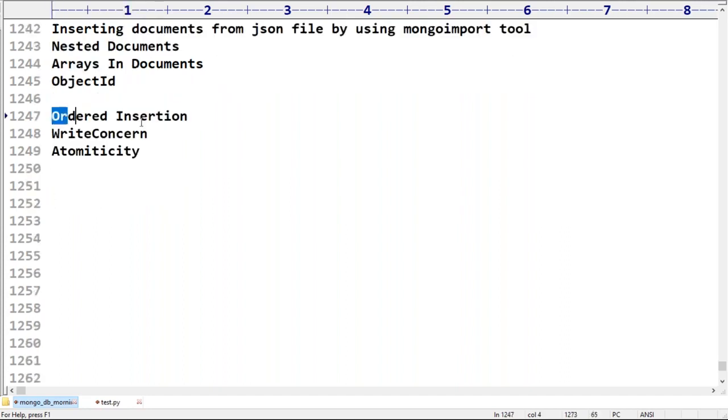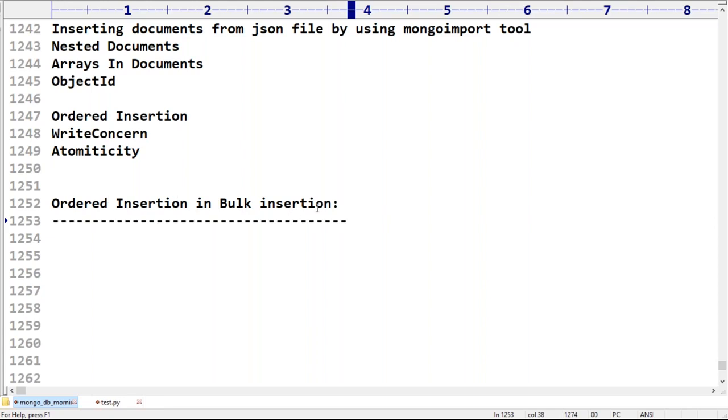So what is ordered insertion? Ordered insertion in bulk inserts. What is the meaning of this? It is a very simple terminology. Please take special care about this.